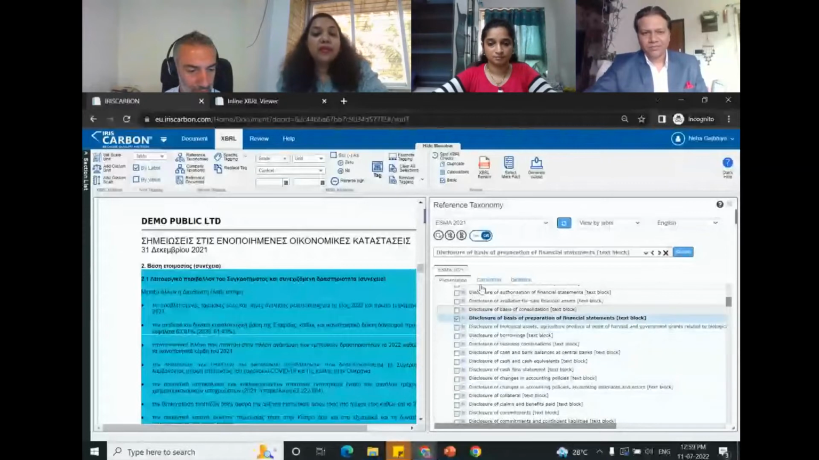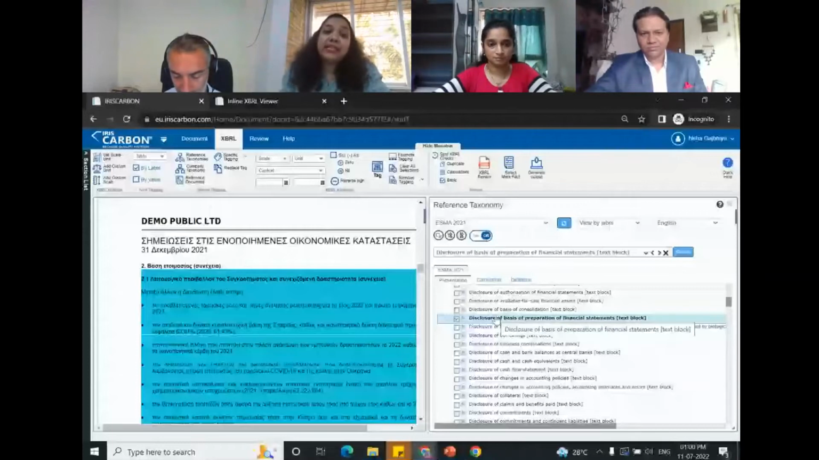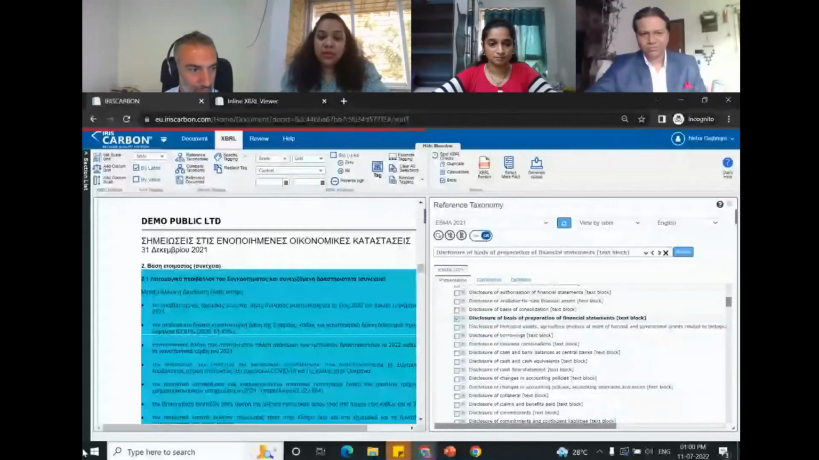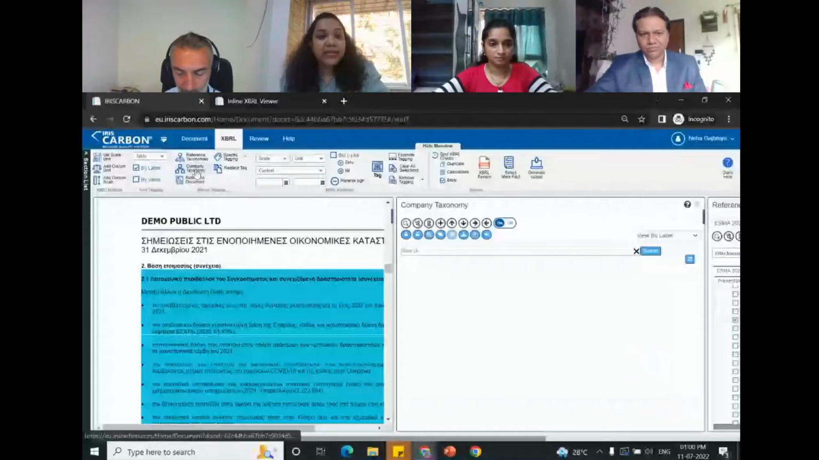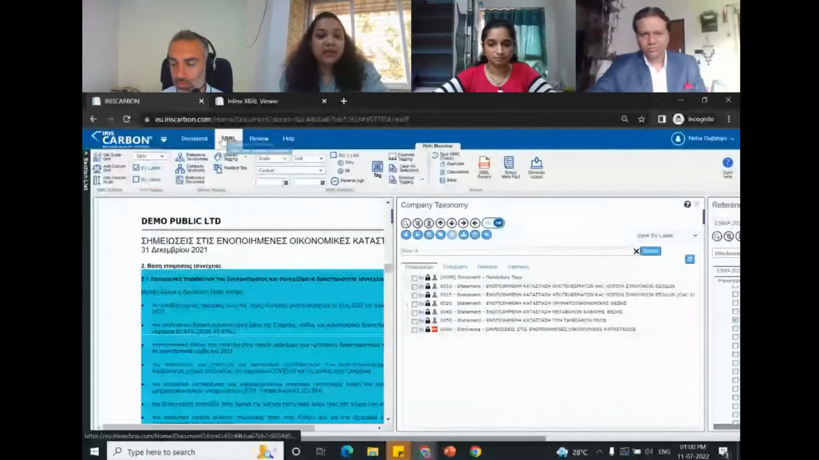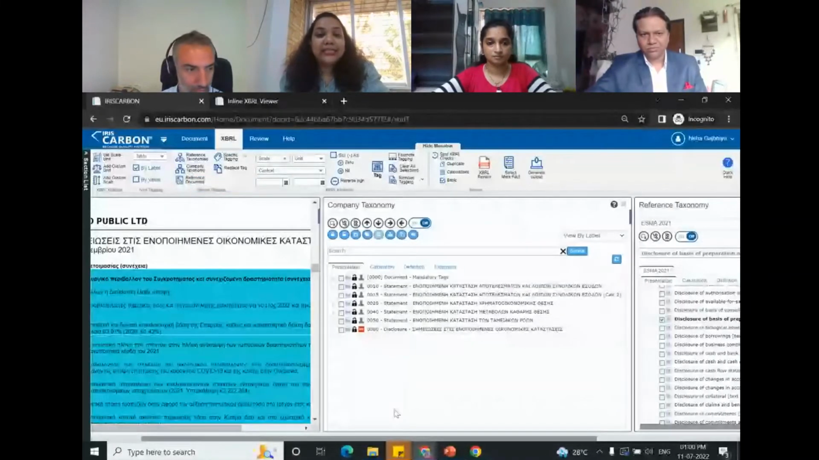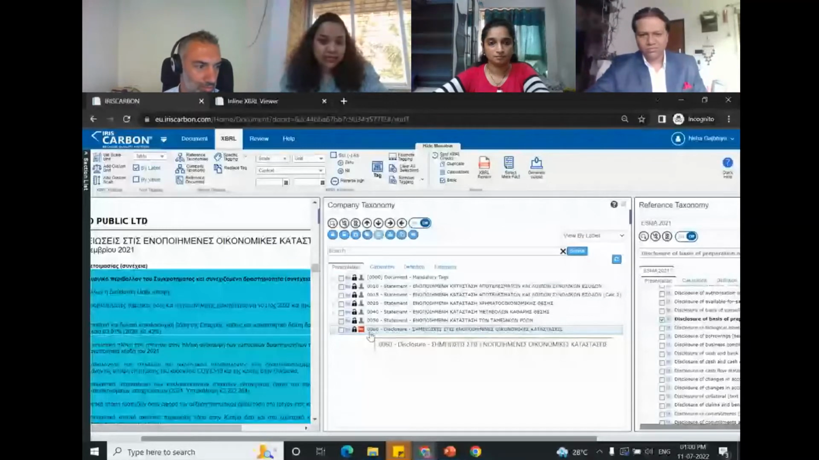From this reference taxonomy, now I have to copy and paste the element into the company taxonomy as per the mandate. If I click on the company taxonomy here from the iXBRL menu, you will again get a separate window, which is the company taxonomy. And here you will be able to see the mandatory tags and the financial statements. And this is the link, the extended link role for notes to financial statements.